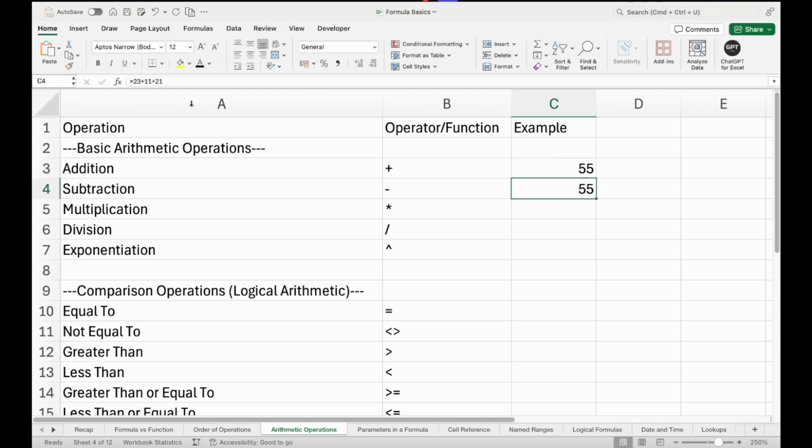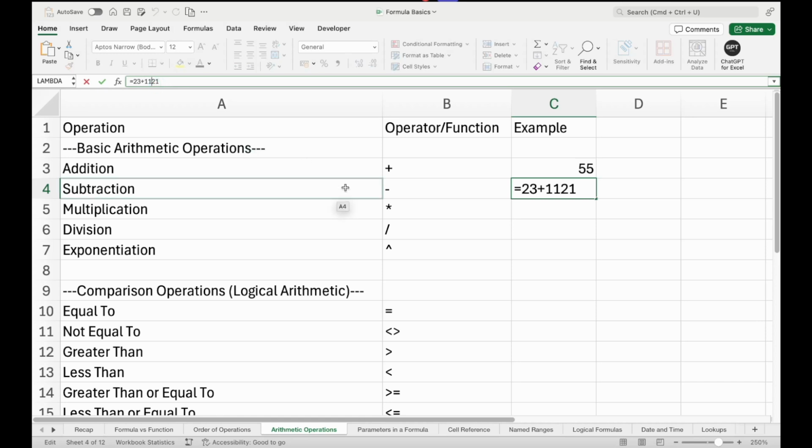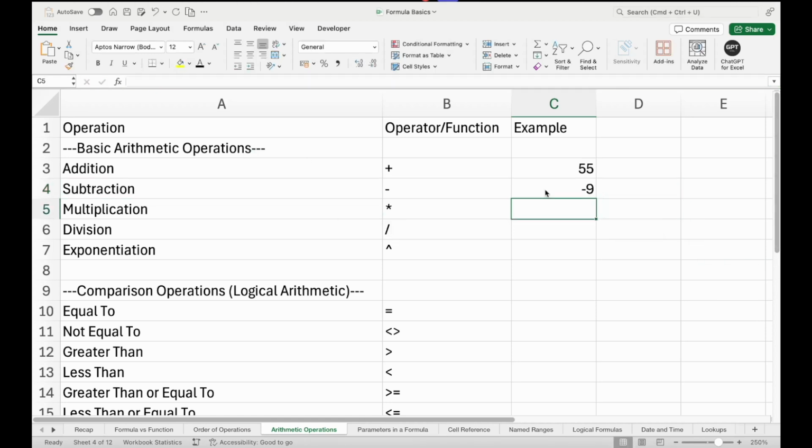I can take the same formula and use a negative sign and I get the result, right? So 23 minus 11 minus 21. That's your subtraction. Pretty basic, right?